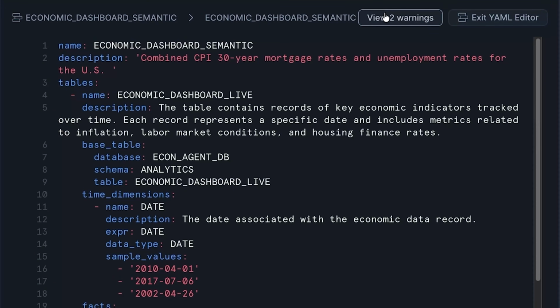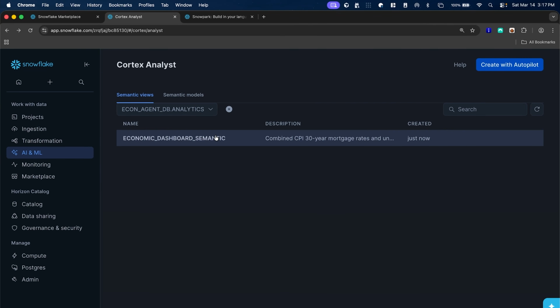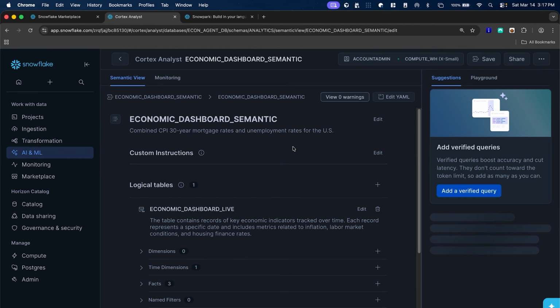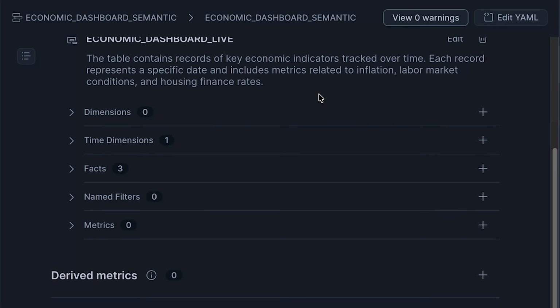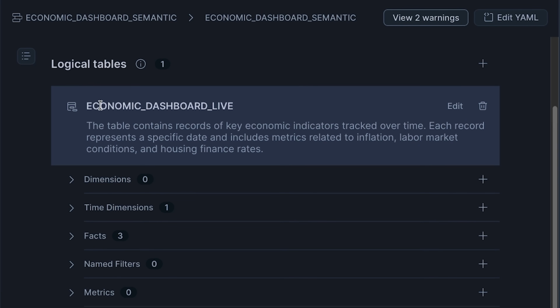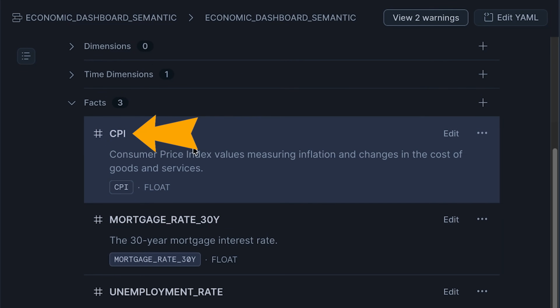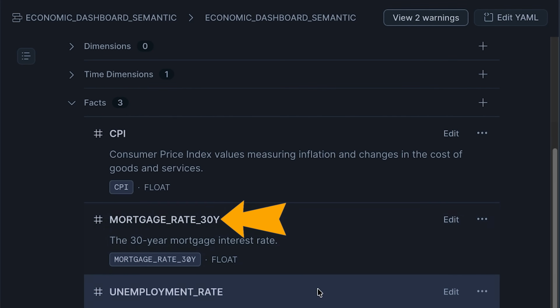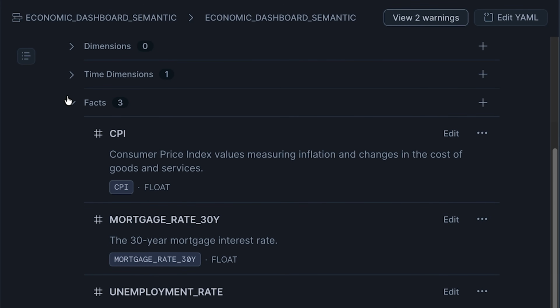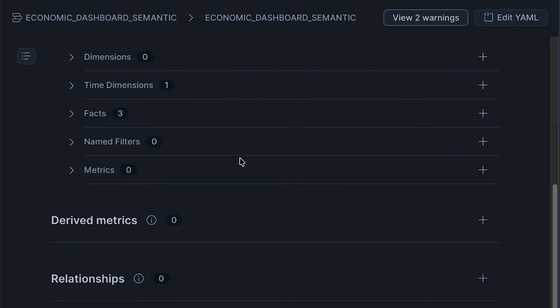And we have all of this additional data, which is now inside of this view, which can be used by our AI models. So if we keep scrolling through here, you also see we have logical tables. This is the table that we added, right? Economic dashboard live. We can add a bunch of other stuff here. And then we have facts, right? So CPI, mortgage rate, and unemployment rate, which is information that the AI can use when we're querying this table.